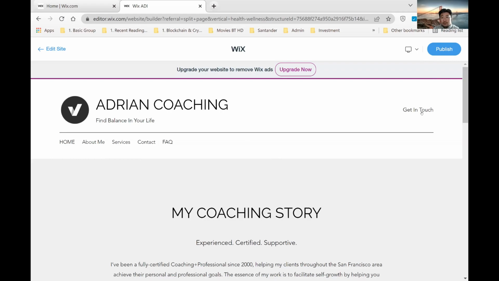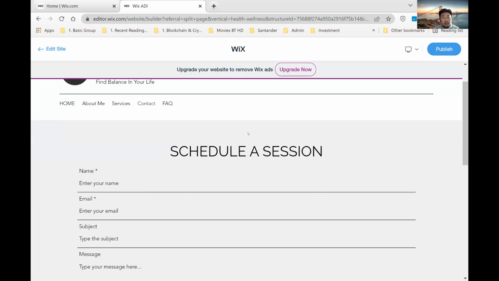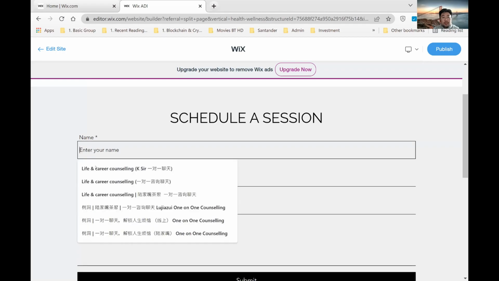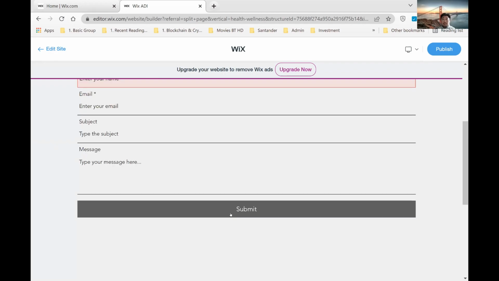If you want somebody to get in touch, they can also go here. Okay, it's a no link. You need to fix it. We did fix the link. I use the same form as well. So people just fill in their name and email and subject, and I will receive that email just like the one that you sent me.